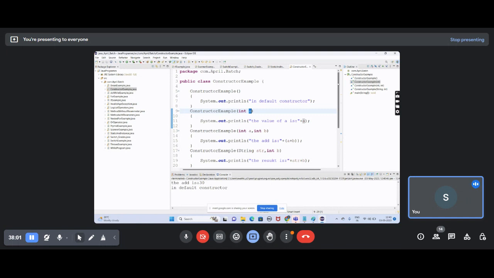Which constructor will it execute? Single parameter. The constructor with one parameter will execute. What is the output now?